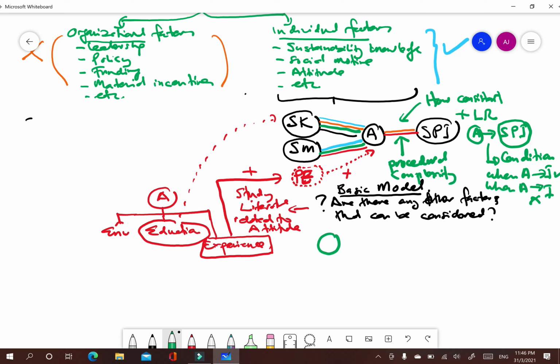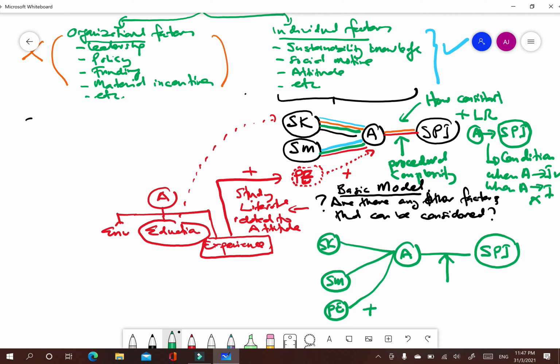So to make it short, finally the proposed framework will be: sustainability knowledge, social motive, and this is the one that we added, previous experience related to sustainability, and then here we have the attitude, and then the sustainability program involvement, and then moderated by, for example, procedural complexity.